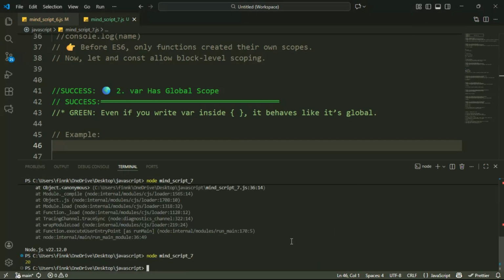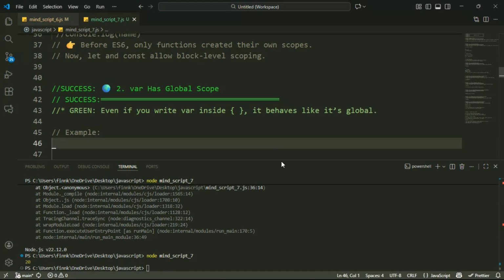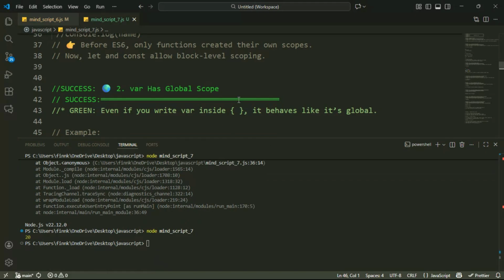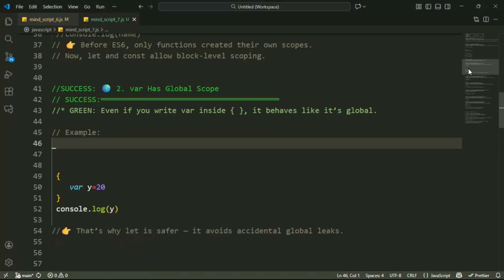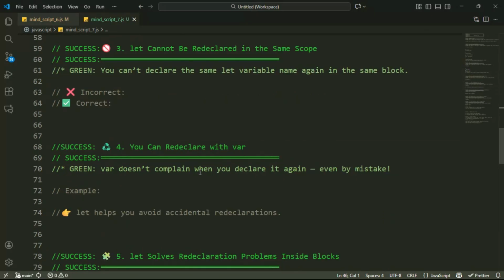let me try to execute. Then you see here its value is 20. Right. So now let me move ahead and check the next one.